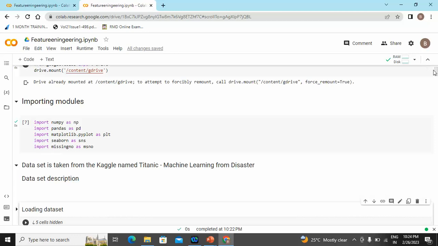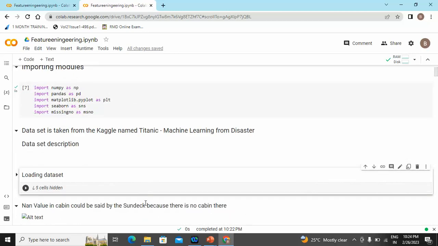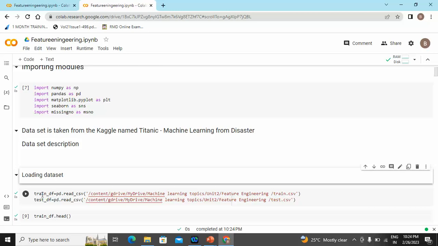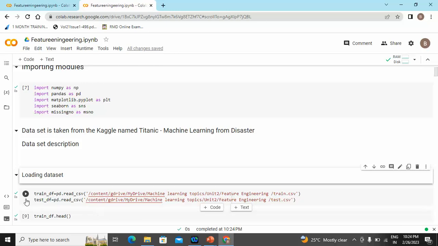Here I am loading the data set. Here I have two data sets, train df and test df. So from my drive I am going to run these things.